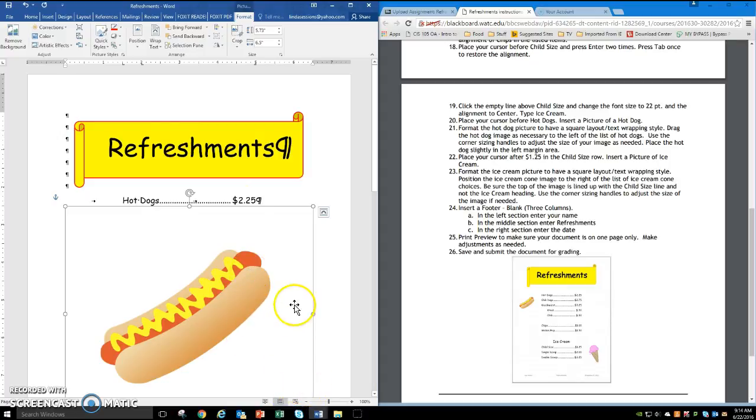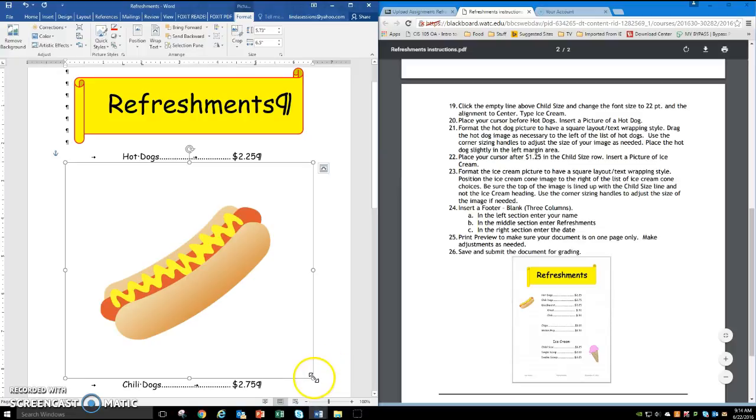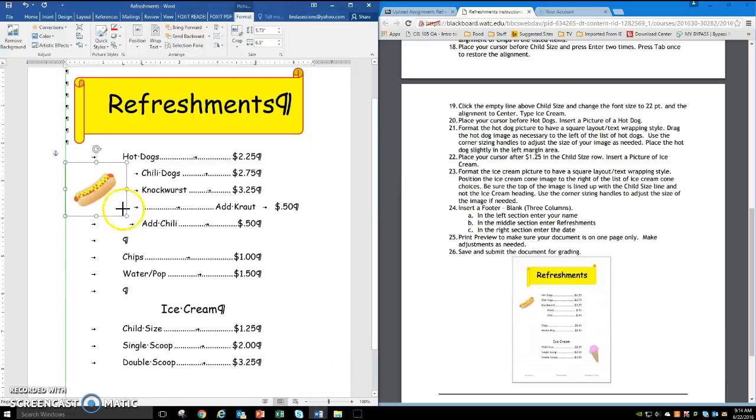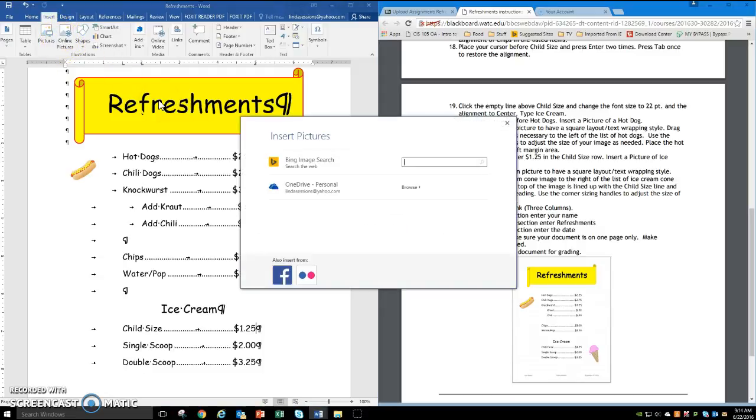And then we need to obviously make this picture a little smaller. And we want to make sure we keep everything lined up over here. And we're going to just put it right here in our left column. So we've got our hot dog picture. And now we're going to come down here after the child size 1.25. We are going to insert a picture of an ice cream cone.